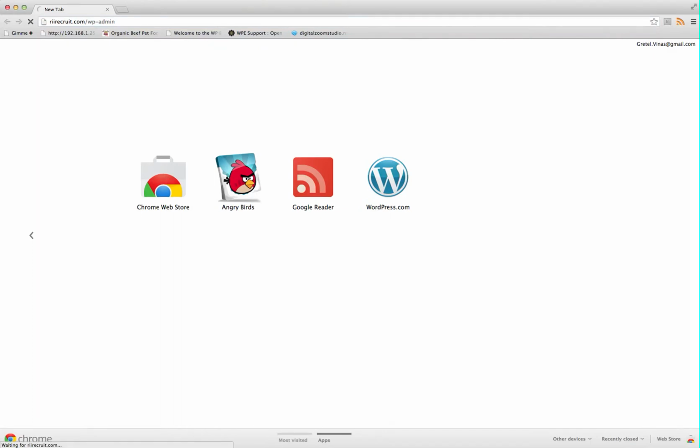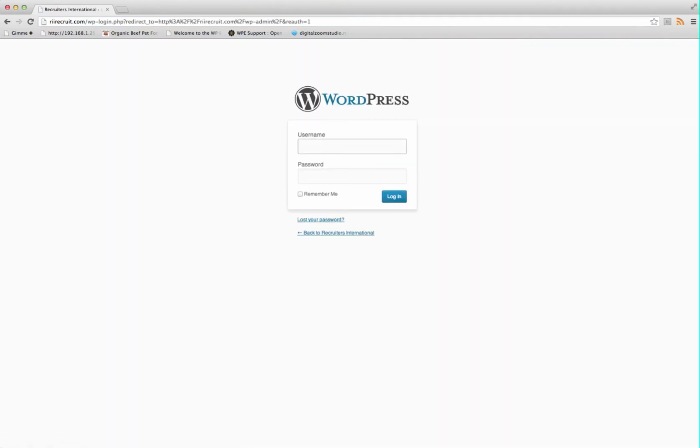When you enter, it's going to show you this window. And here you're going to enter your username and password, which I will email to you. Let me just go ahead and use mine for the time being.